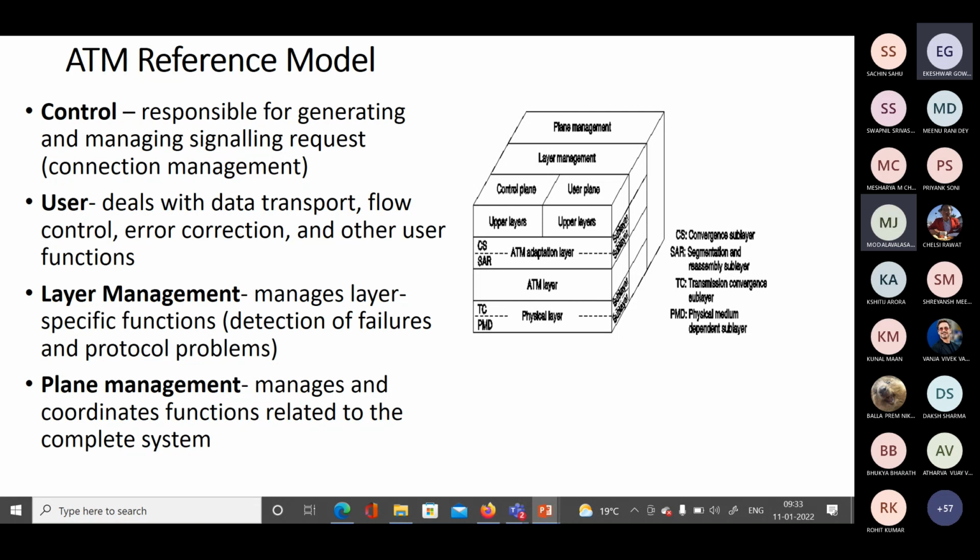The control plane has all the functionalities that are responsible for generating and managing signaling requests, that is, any kind of connection management. Whatever tasks are there, those are managed by the control plane functionalities. User plane functionalities deal with data transport, flow control, error correction, and other user functions, as the name suggests.